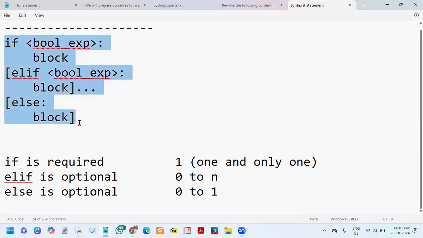So in an if statement, there is always one if clause. But elif clauses can be 0, 1, 2, 3, 4, 5, 6, any number. And else clauses can be 0 or 1. Keep this in mind. This is very, very important.